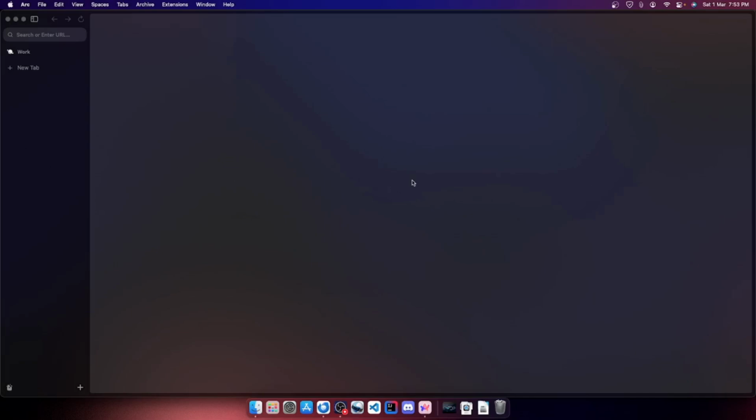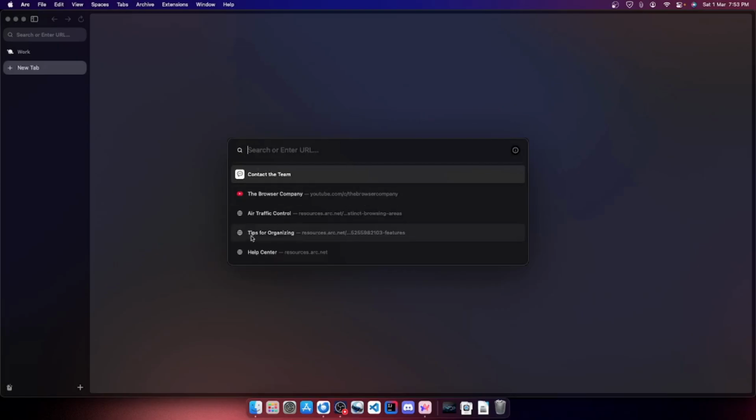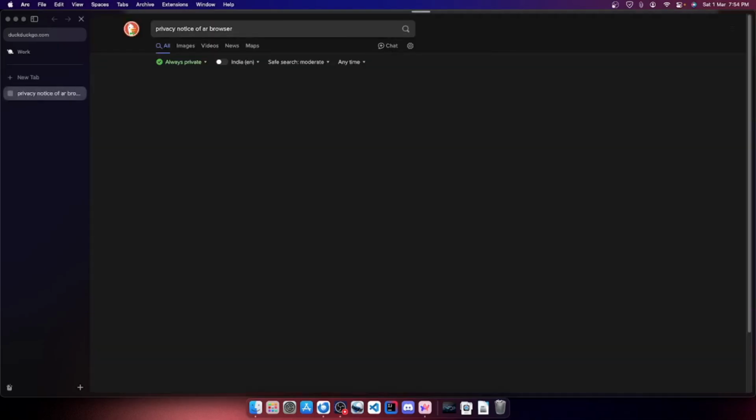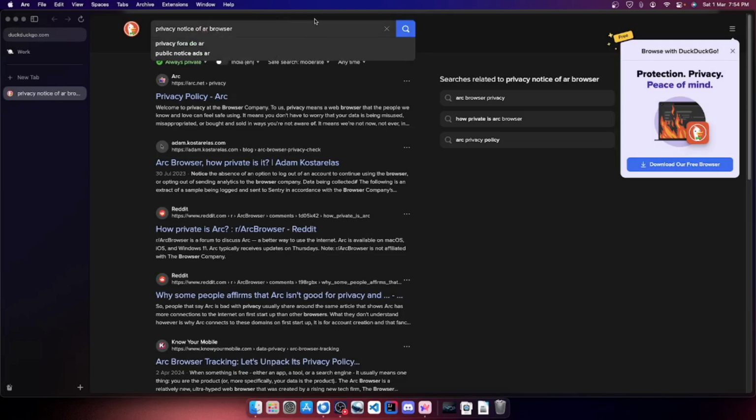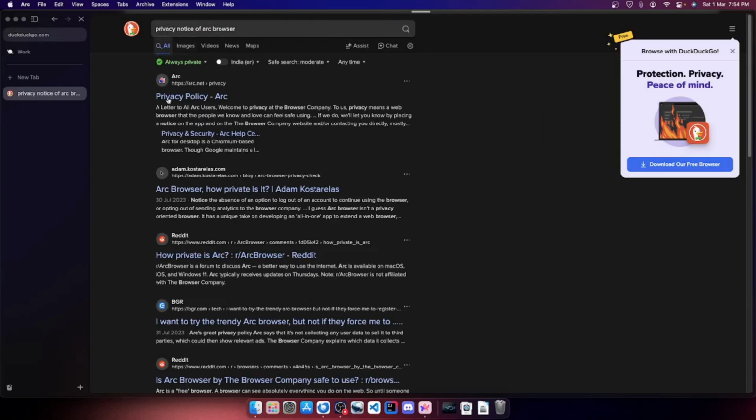Okay, now we can close this, and now let's search. So we are going to open a new tab. I used the Command T shortcut, by the way, to open a new tab instead of clicking here. So let's search privacy notice of Arc browser. Yes.